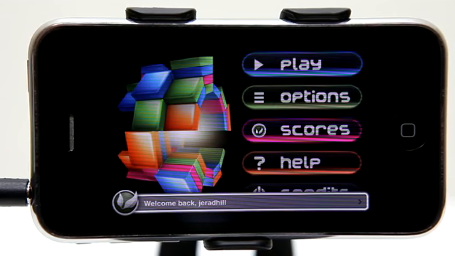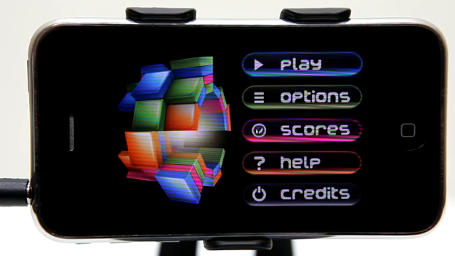ColorSwing is a really cool color puzzle game, very fun, and very challenging. And it is OpenFeint integrated. As you can see, it logged me in right there so that I can compete score-wise against other people.